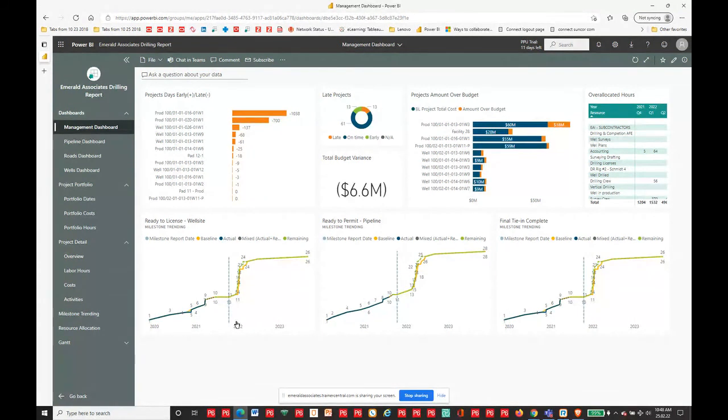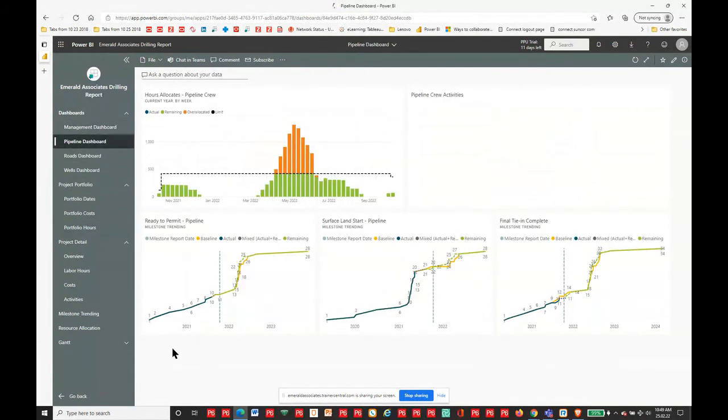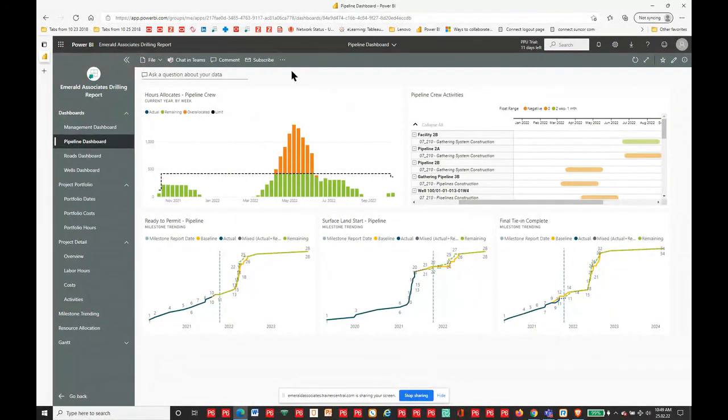So we've got the entire portfolio. We've got project days early, late, we've got amount over budget, over allocated hours, and you can look at the current status of your milestone trending. So we've got a very similar scenario, a pipeline dashboard. Now, this is showing, of course, the overload.